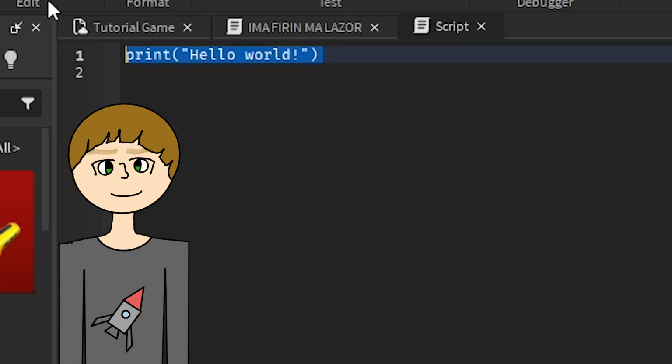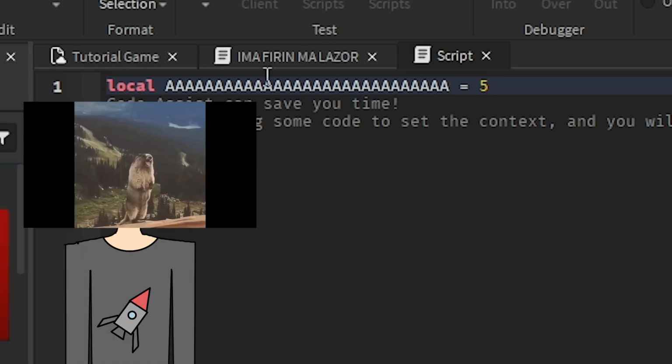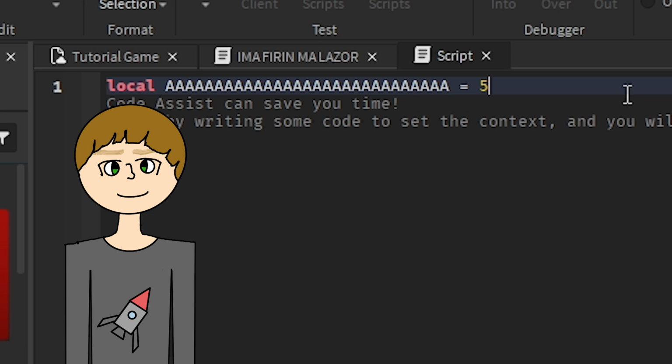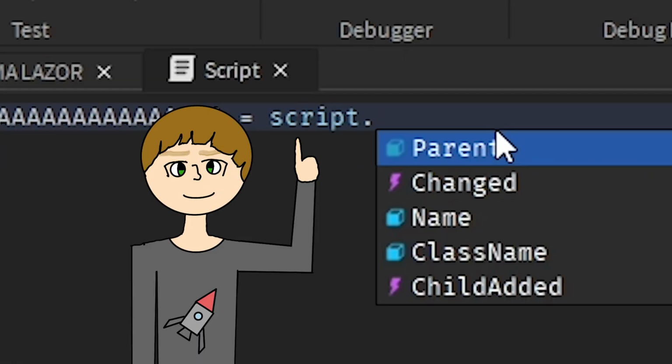We're going to make the crappy little part a variable in a minute. To define a variable, you just simply type in local, then whatever you want to name the variable. We're going to name it. All right, perfect. But as you can see, our variable is equal to 5. You could also set it equal to hi or hey, because I can't type. Or you can also have it equal to an object like this.